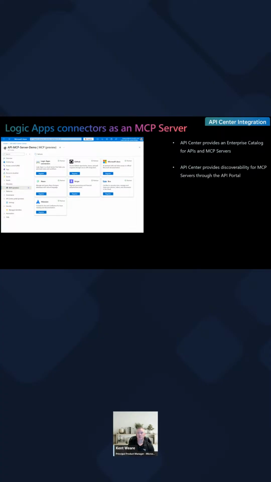Then there's also this notion of discoverability. As a developer, where can I go to see what exists in our enterprise? If there's an API that can create a purchase order, why would I go rewrite one if there's one that I can already use? And so that's that particular lens.